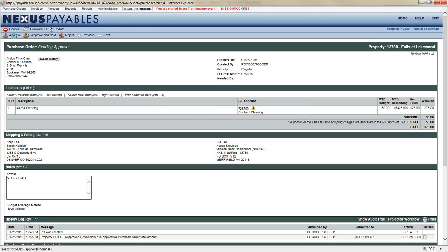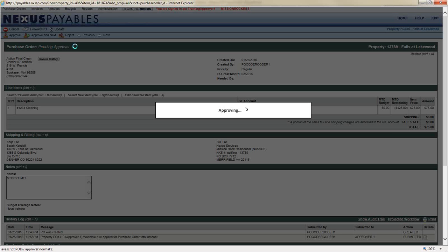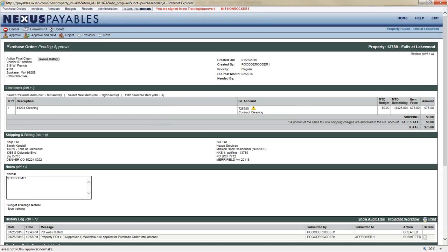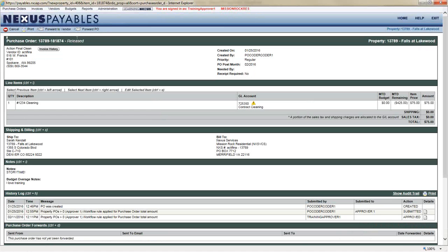This purchase order goes from pending approval to now being called released, which is really weird, I know. Nexus calls it released instead of approved. Don't know why, but it's the same thing. So released equals approved. We're good to go. Our teams can now place this order.